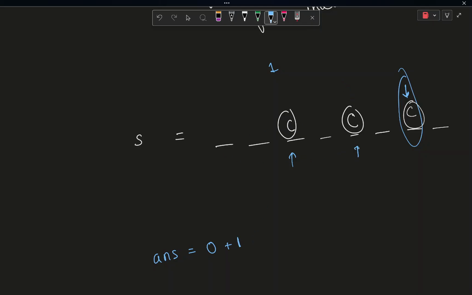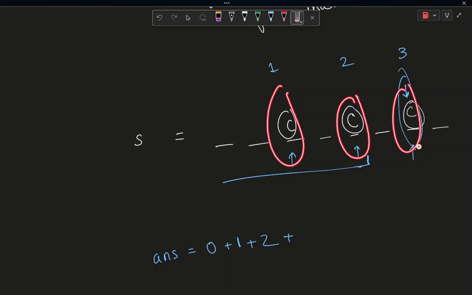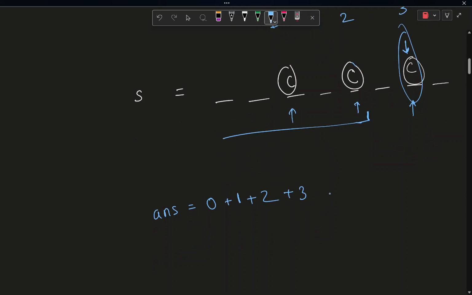Then the next time when you encounter a C, you will have two C's in the prefix, right? Obvious thing. So you will have two substrings which can be created such that they end at this C and start from some C. Then for the third occurrence of C in the given string, you will now have three substrings which can end at this position, because there are three starting positions and you have fixed this ending position. So you will have three being added here and so on.